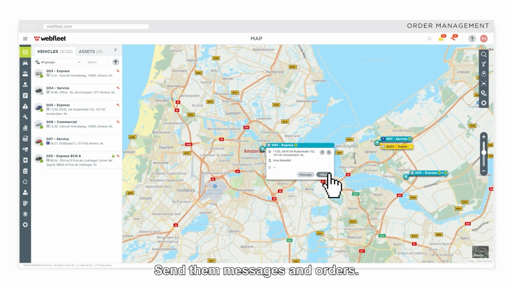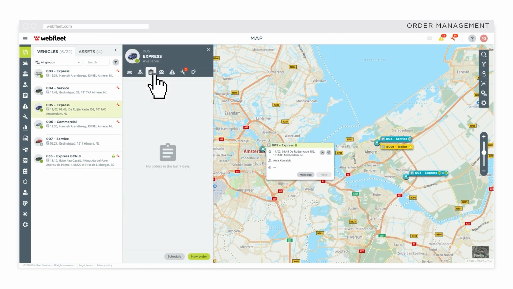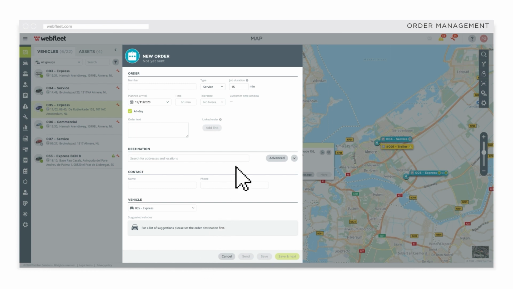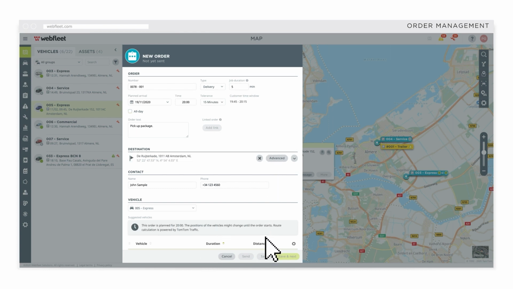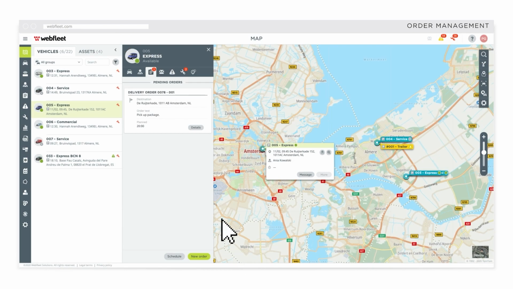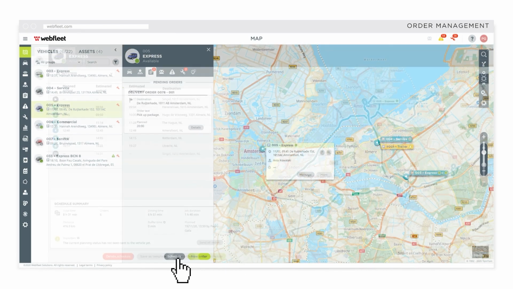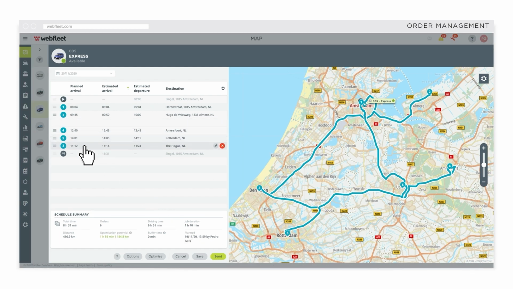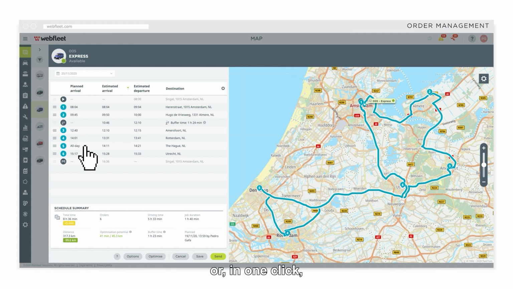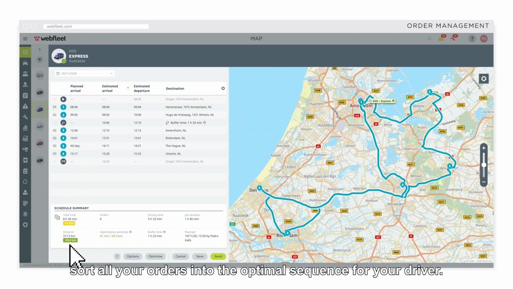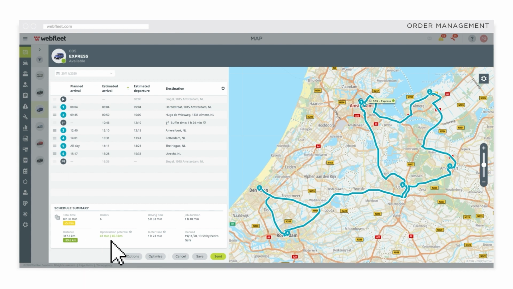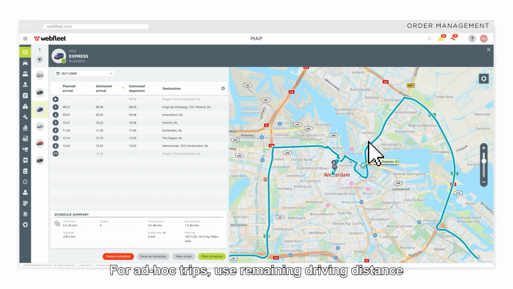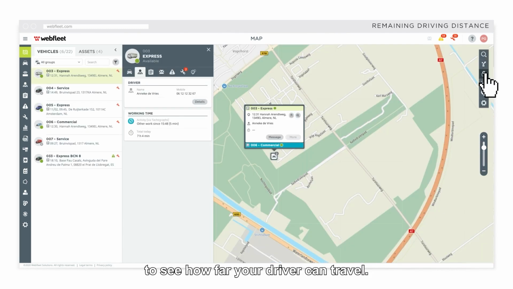Send them messages and orders. All are logged in Webfleet. Plan your order schedule flexibly using drag and drop, or in one click, sort all your orders into the optimal sequence for your driver. For ad hoc trips, use remaining driving distance to see how far your driver can travel.